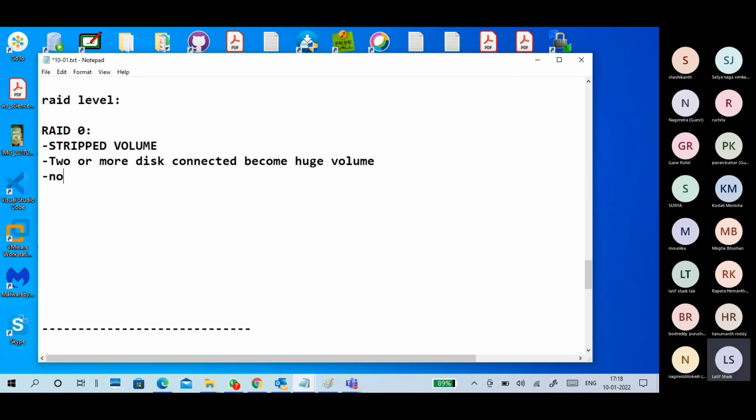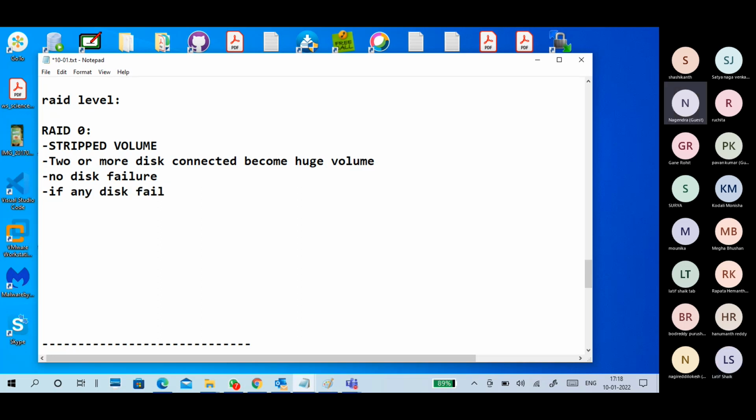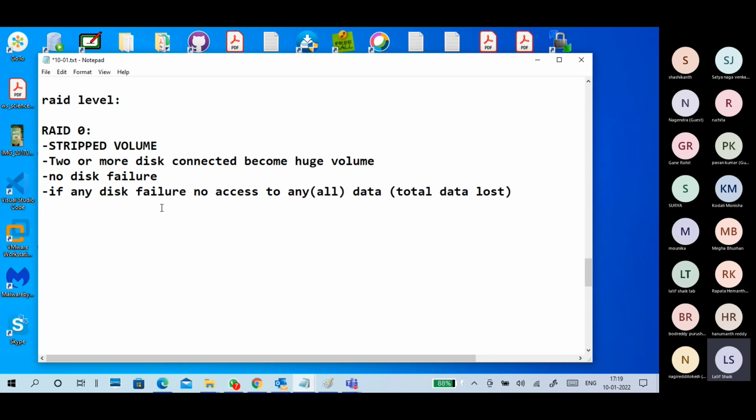Okay. If any disk fails, no access to data, or you can say total data lost. No access to any data, all data. That is important. So no disk failure tolerance, no redundancy, nothing. Yeah, power came back. Okay, very good.